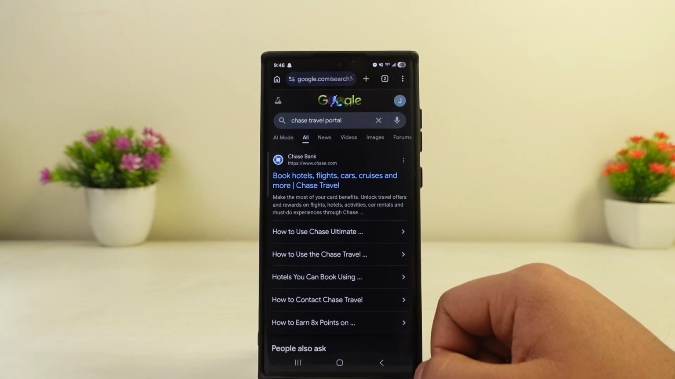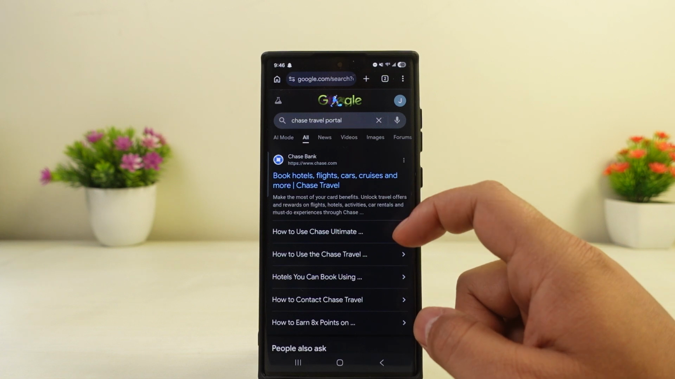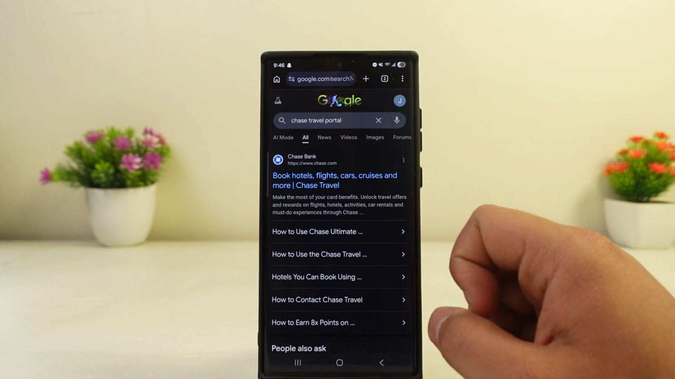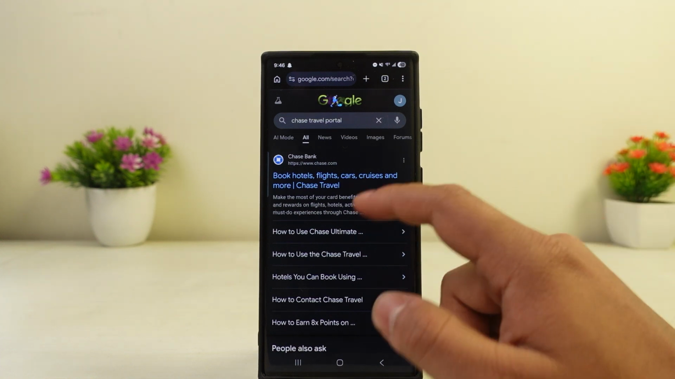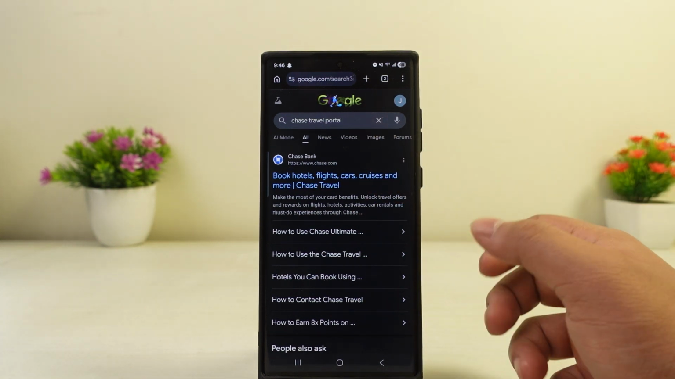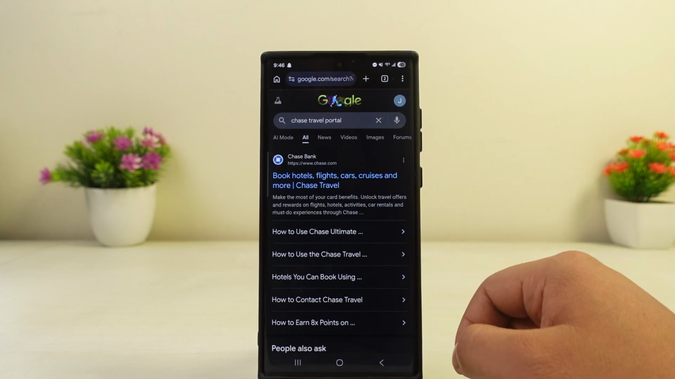The second way is going to be to book via the Chase travel portal. So you can use these points to book hotels as well as flights as well as rental cars directly through the Chase travel portal. So you can just open up a web browser, search for Chase travel portal, or you can also open up your mobile banking application and head over to this platform.